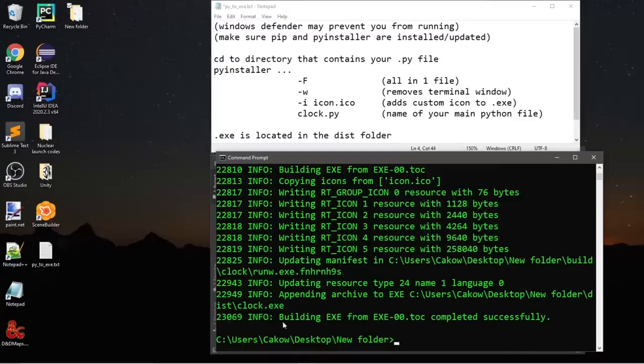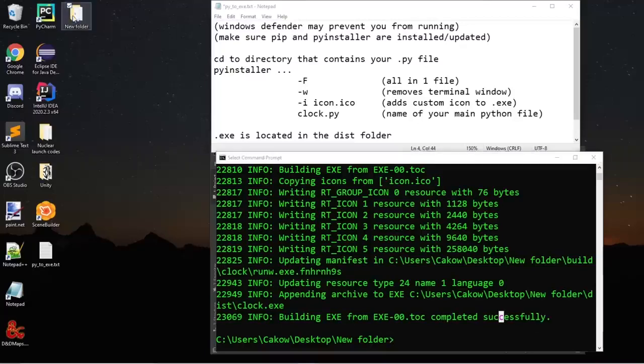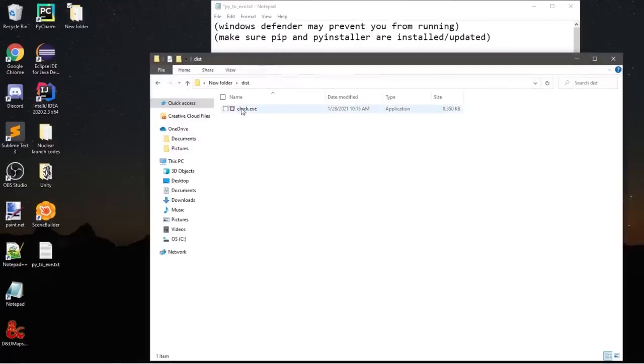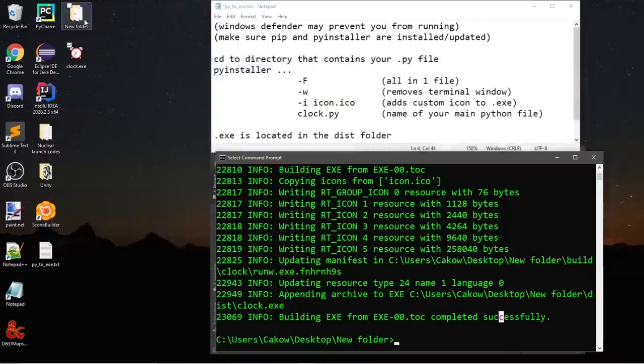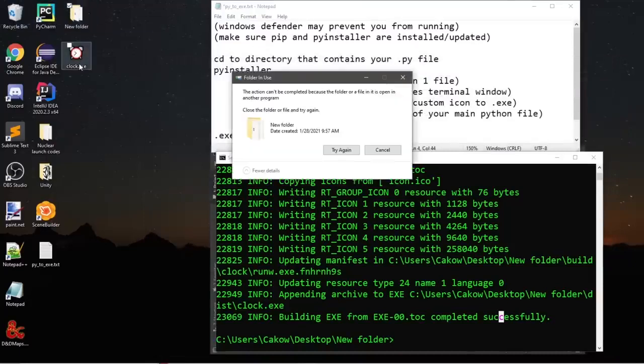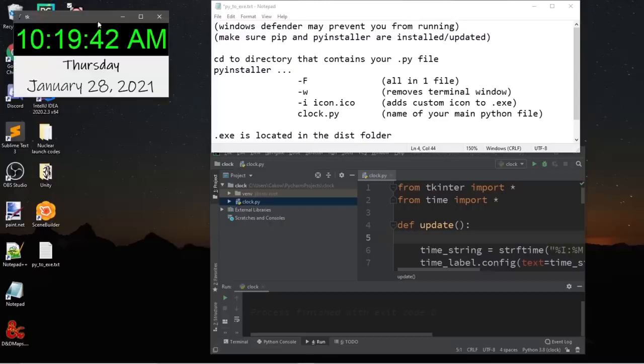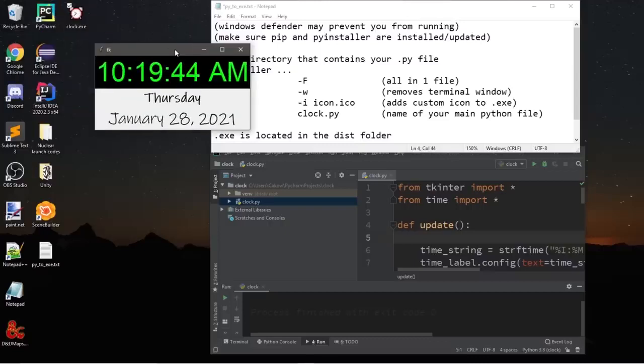Alright, looks like building our executable has completed successfully, so open that folder back up. Your executable is located within this dist folder. I would recommend just dragging and dropping it to your desktop, and we can get rid of this old folder. But close out command prompt. And now clicking on this executable will run my Python program.